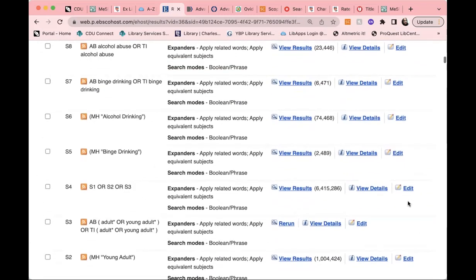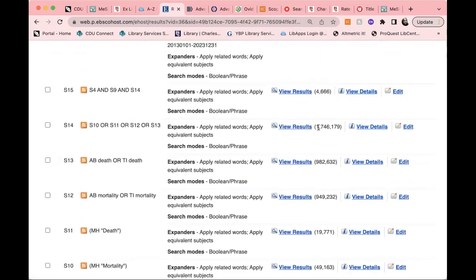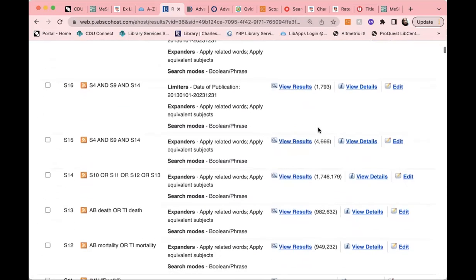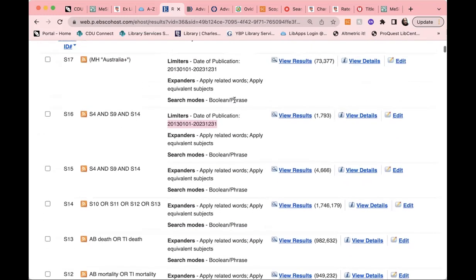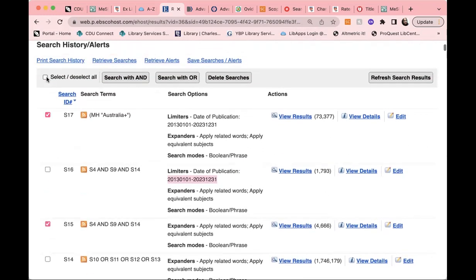I know these numbers are very intimidating, 6 million, 1.8 million, but that's okay because once you do combine them, you get a very nice number. If you were to combine it with Australia, for example, we want our final one with Australia, we can combine them and then put in a date range. We have to have a systematic order for it to make sense to us.